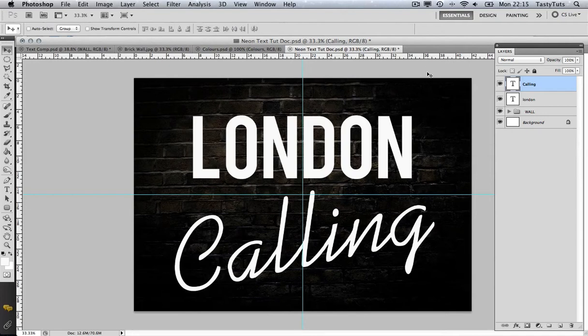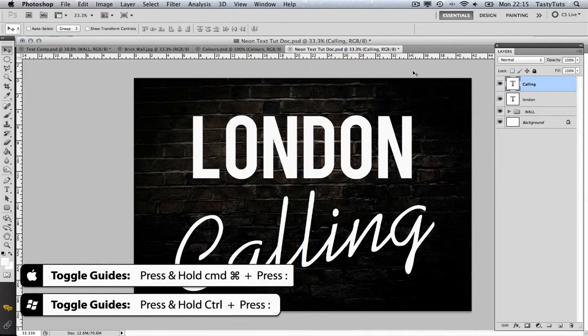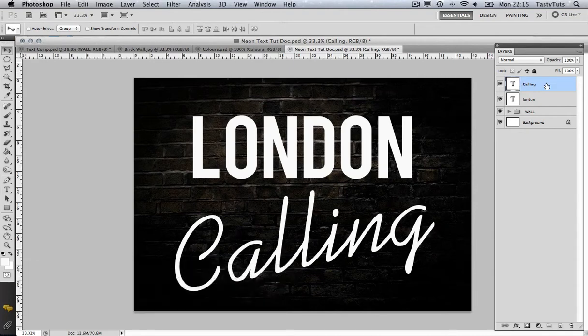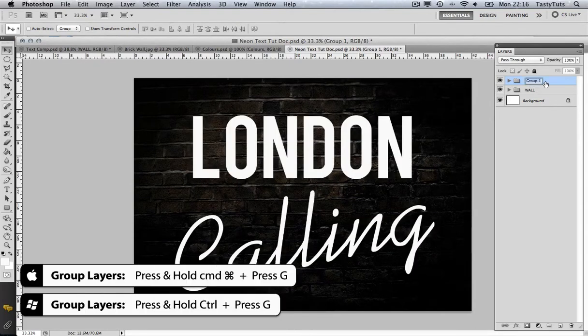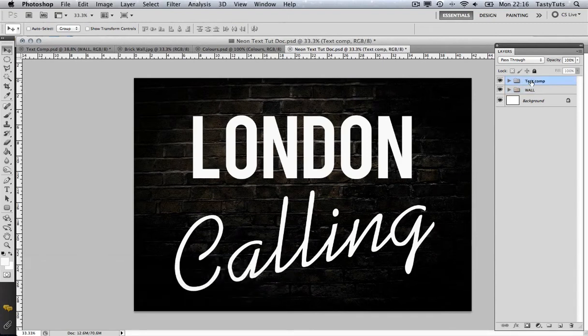Now, once I'm happy with my text composition there, I can toggle the visibility of the guides there. Let's get rid of them for now. We don't need them anymore. And I'm going to come over to my layers panel, and with the top layer selected, I'm going to hold Shift on the keyboard and select the layer below and press Command G. And that's going to group these layers here. And I'm going to double click on that group and call it Text Comp. And that will be our text composition and our general guide on which we will build our neon typography.